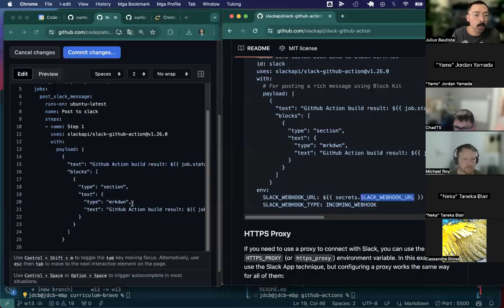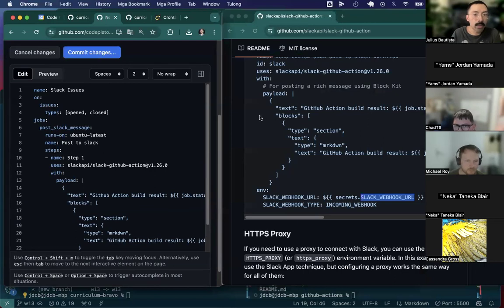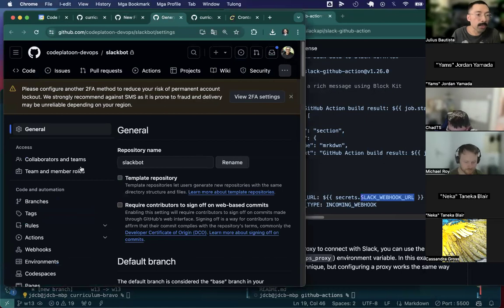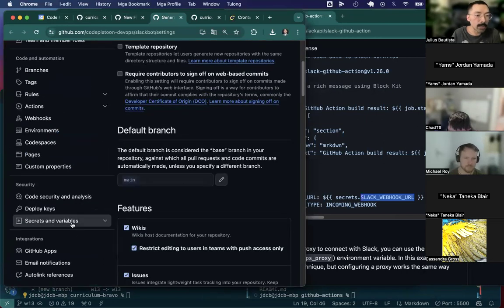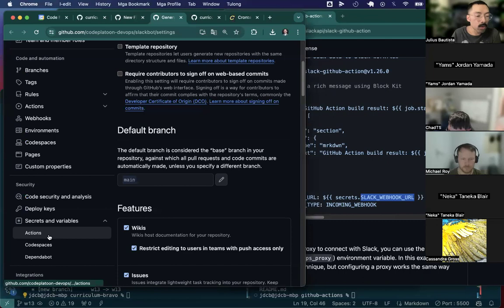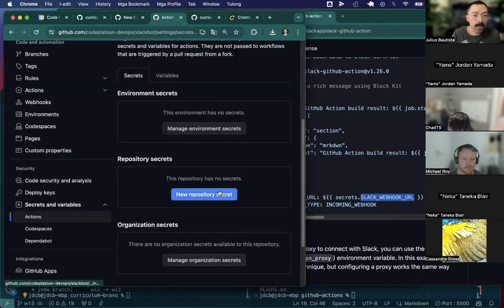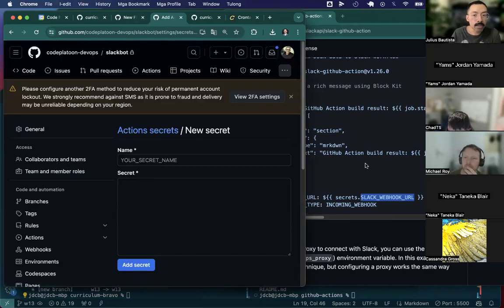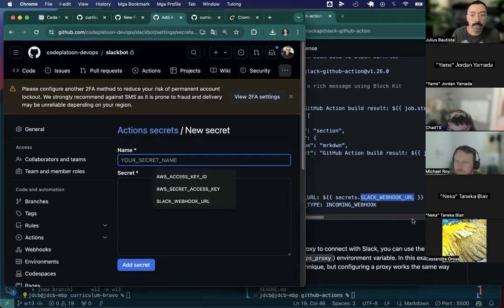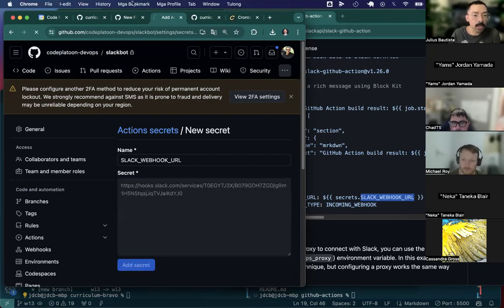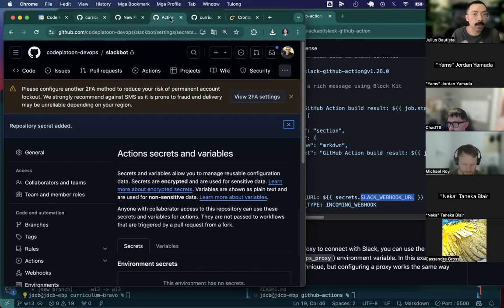We are going to create a secret, and we can do that by going to our settings. In the settings for this repository, we'll go over to secrets and variables. We're going to say actions, and we are going to create a repository secret. The secret we want needs to be called Slack webhook URL. So let's call it Slack webhook URL, and we just paste in the secret right there. Having added the secret, I'll now be able to access it from my workflow.